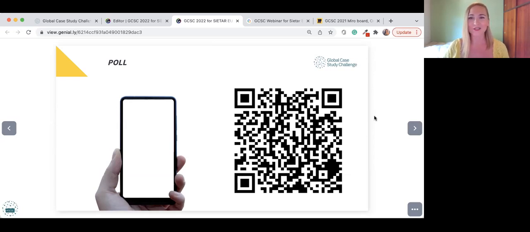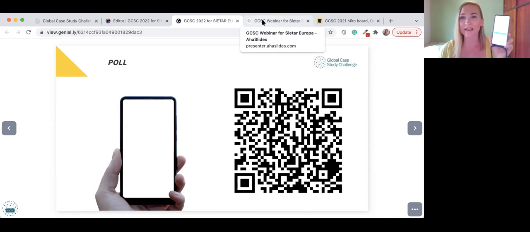So when you do that, a question will be popping up for you because we would love to hear from you and to know from you: what do you associate with COIL? When you go there, you enter your name, then you can join our polling tool, AhaSlides. And we would love to know from you, what do you associate with COIL?